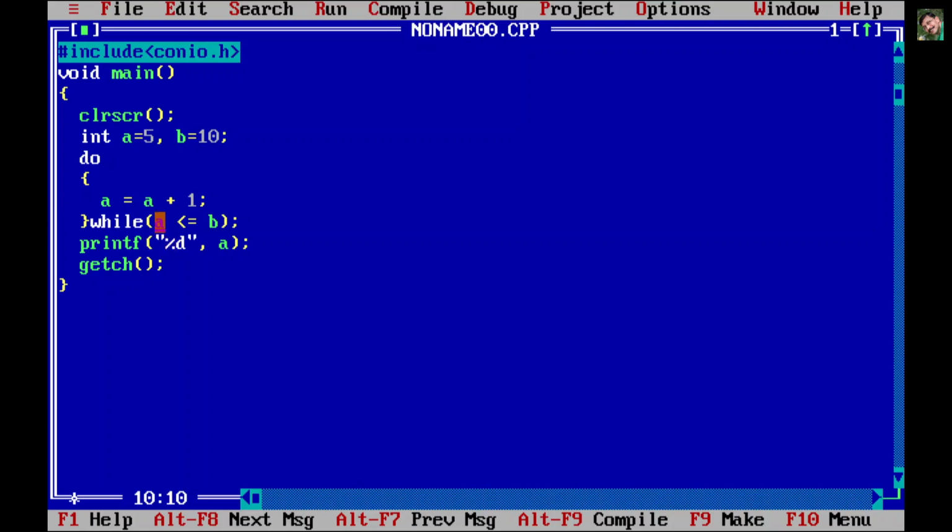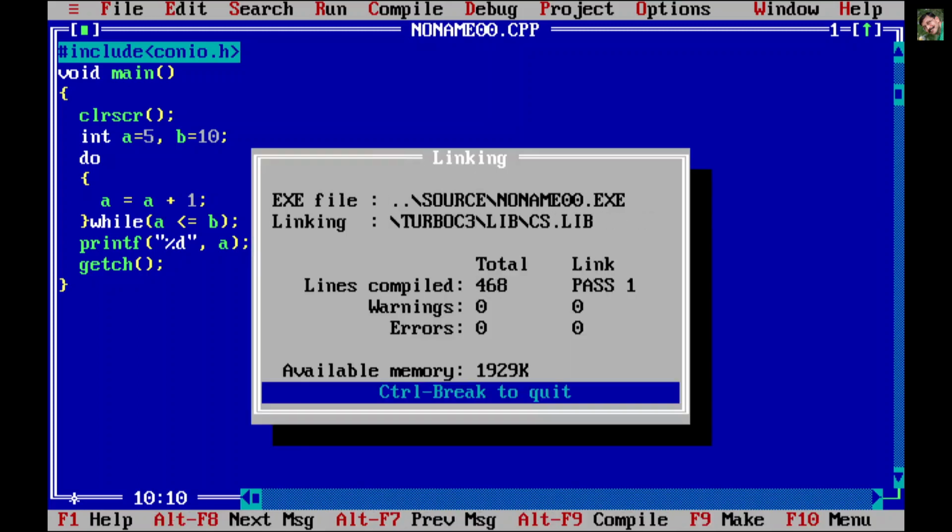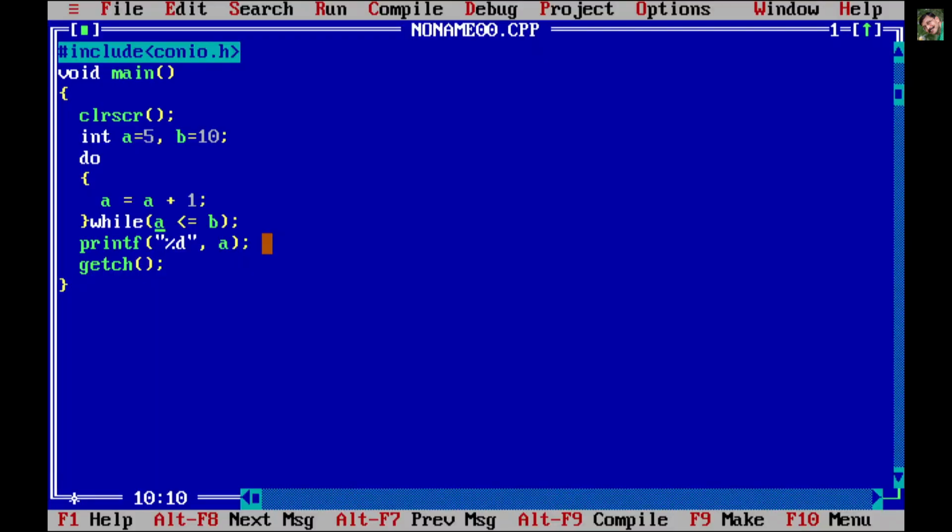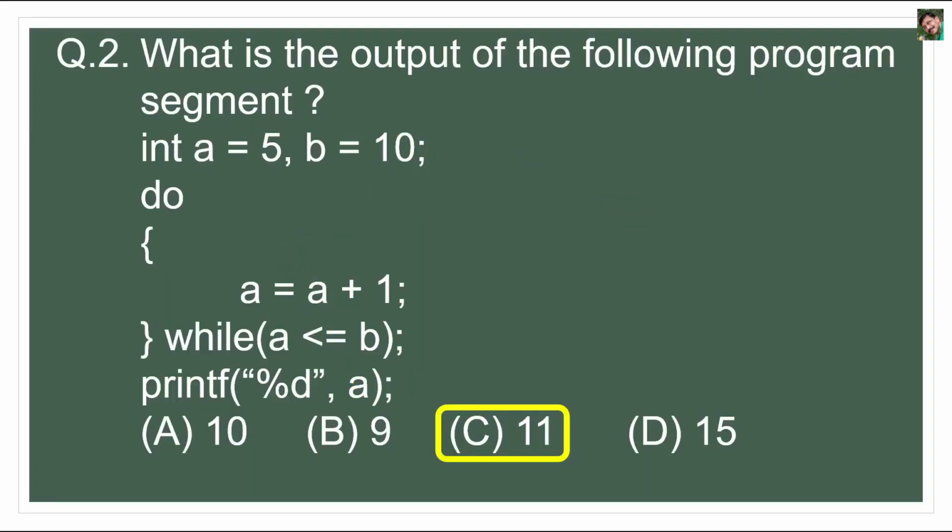That time also it will check 10 is less than or equal to 10. Yes, again it goes back, 10 plus 1, 11, and now it will check 11 is less than or equal to 10. No, the condition is false and it comes out. So remember, when it is coming out, the value of variable a is 11 and not 10. So let us check the output. The value of a is, as you can see, 11. So our answer is correct, that is option C.